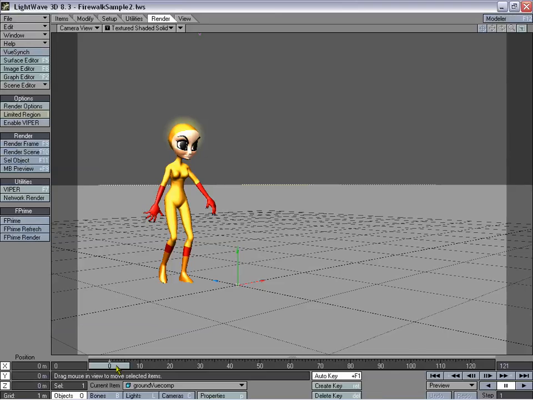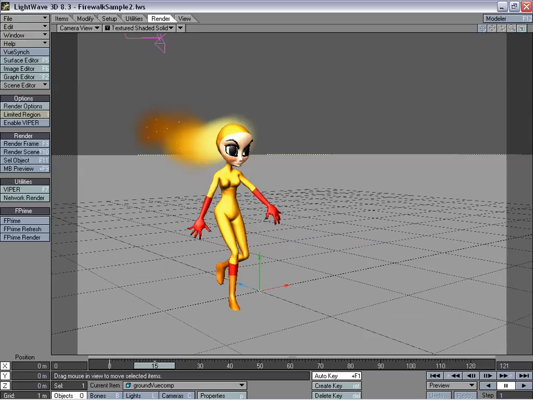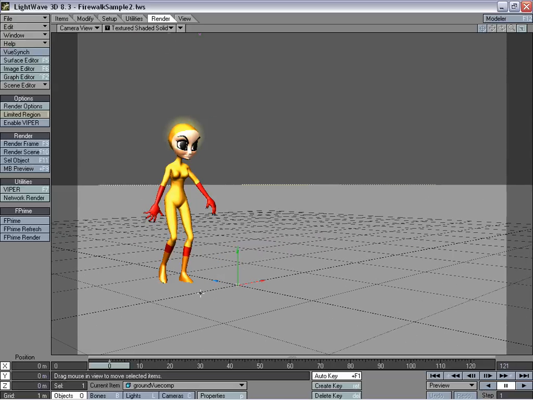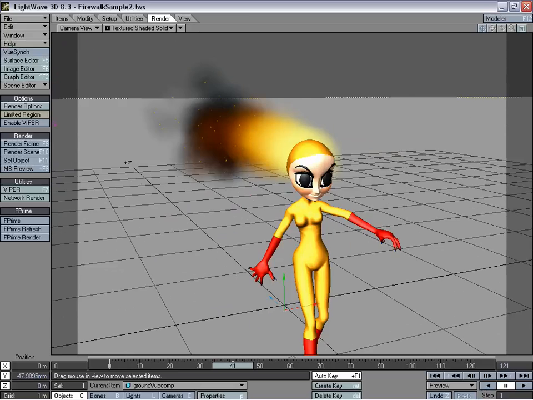Okay, we have our ground plane in here now, and if we go through our animation, we can actually see that her feet are moving slightly through this ground plane. So she's not exactly perfect on the grid. I'm going to go ahead and pull that down just a little so that the feet are not going through.